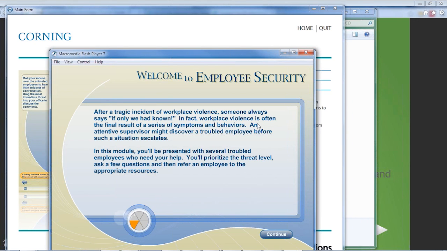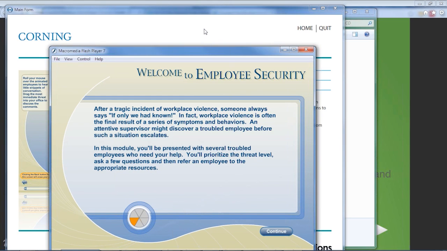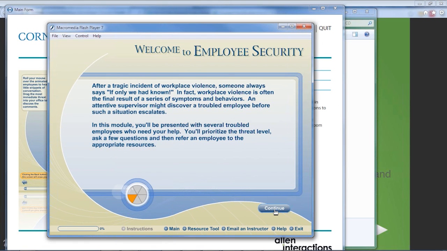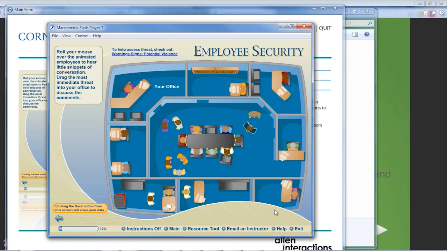Okay, so this is the employee security course, and this is something that you would probably have in a compliance training environment. In this case, you're looking for potential violence and potential threats. So we roll our mouse over the animated employees to hear little snippets of conversation, and we're going to drag the most immediate threat into your office and discuss the comments. So this is your office.